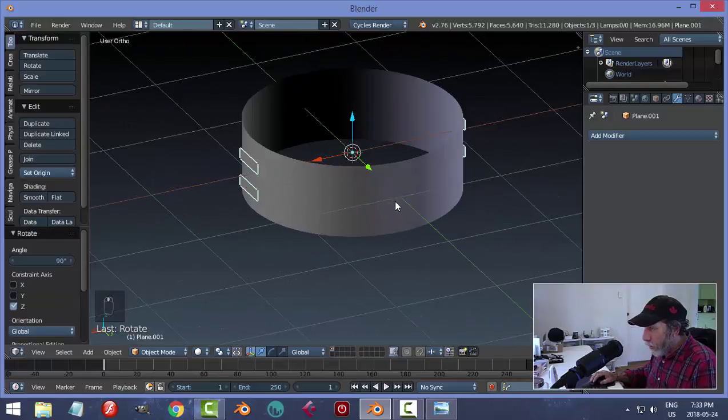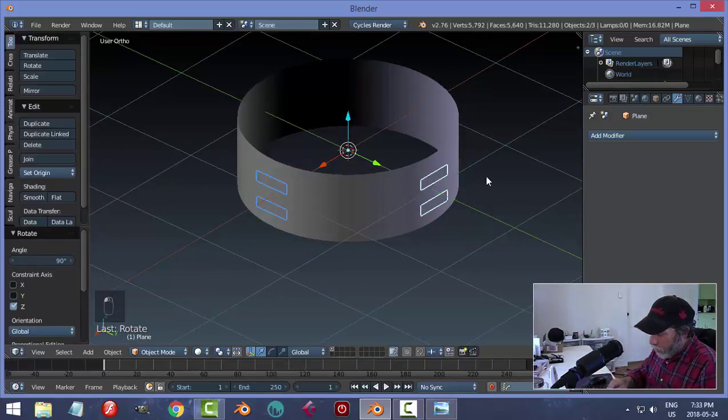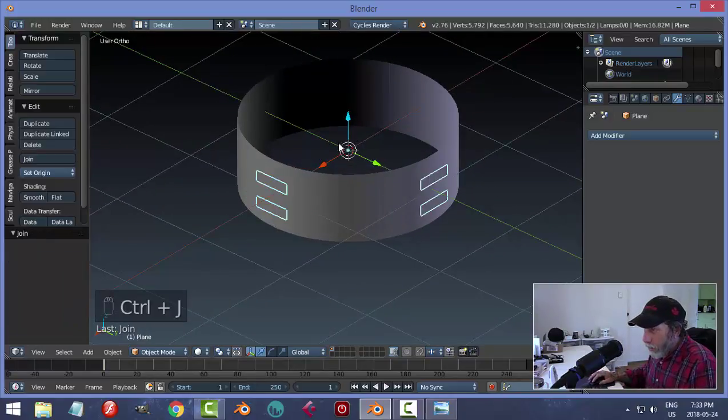Just those 2 though, so let's reselect these. So I got them all, Control J and join them. My 3D cursor and the origin of this unified object is right in the middle, so I'm going to do it one more time.